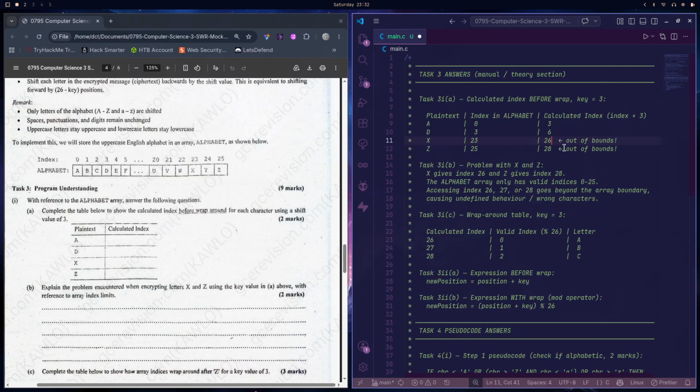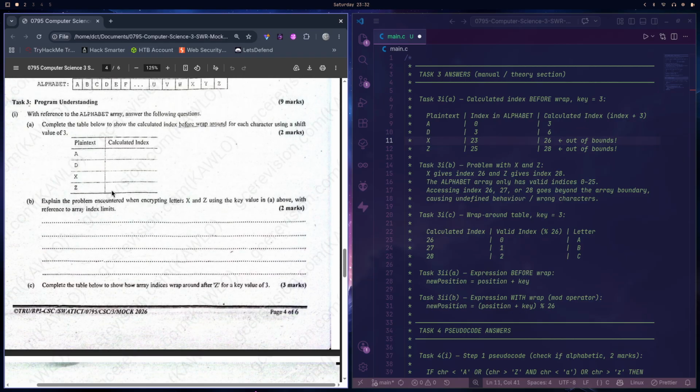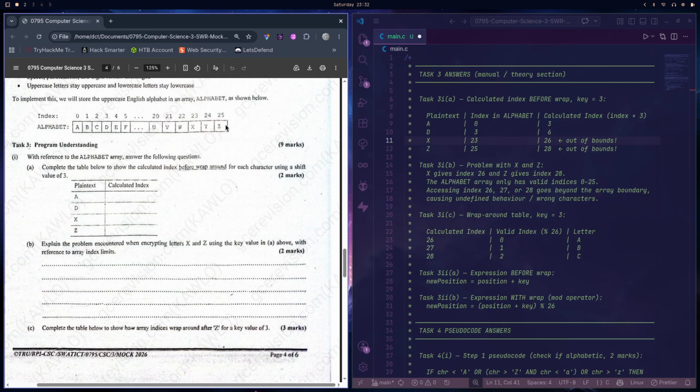You notice something? 26 is out of bounds, right? Because our array index ends at 25, but it continues. Why? Because they said before wrapped around, so we're not supposed to wrap around here. We just have to compute till when it exceeds, right? The same thing applies for Z. For Z, the calculated index, you add 3, you are going to have 28, right?